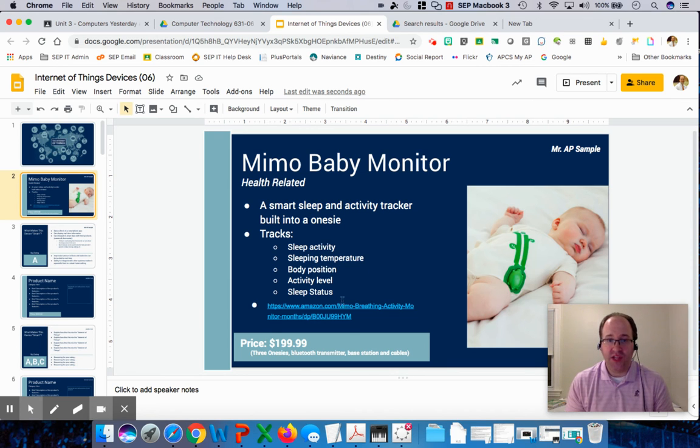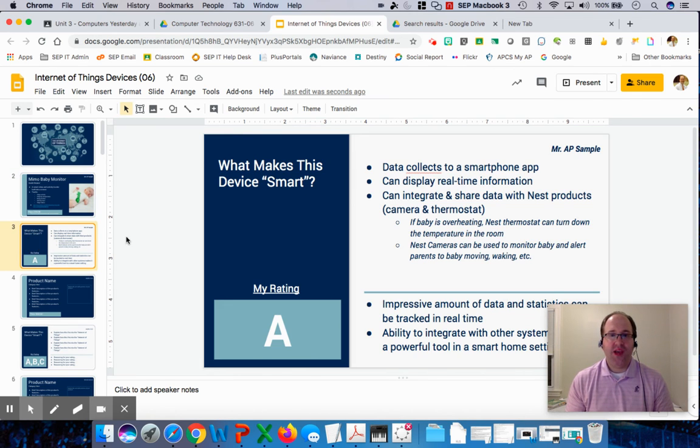Here's a link to where I found it, and it was retailing for $199.99, and it came with 3 onesies, a Bluetooth transmitter, that's the little turtle, a base station for charging, and all the cables related to it. So why is it smart?